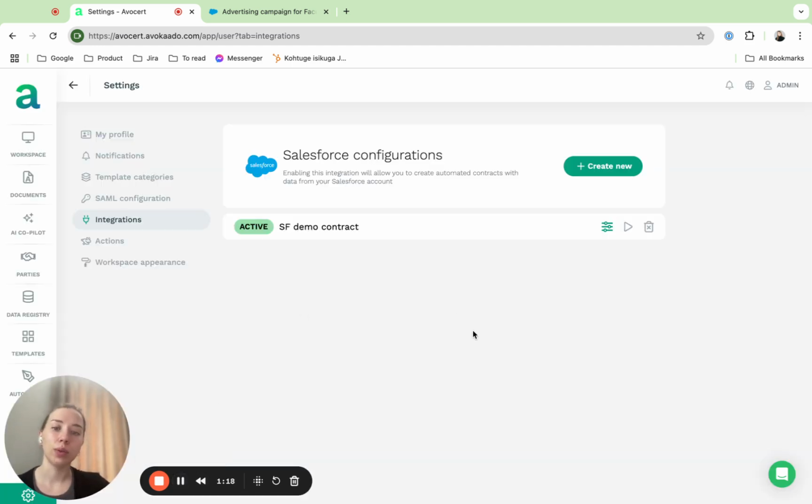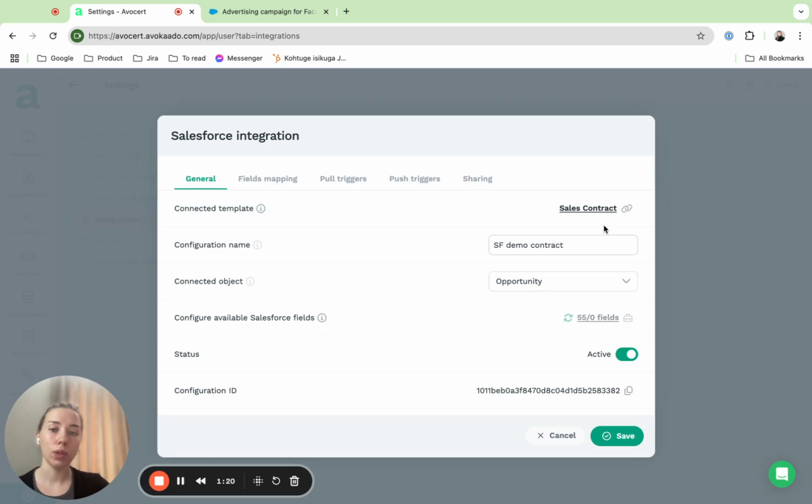Now, let's quickly run through the configuration. Once I open it up, I can see that there is a connected template and some general fields I can set, like, for example, the name, the connected object, which could be account or opportunity, and I can manage the fields that I'm using inside the configuration.